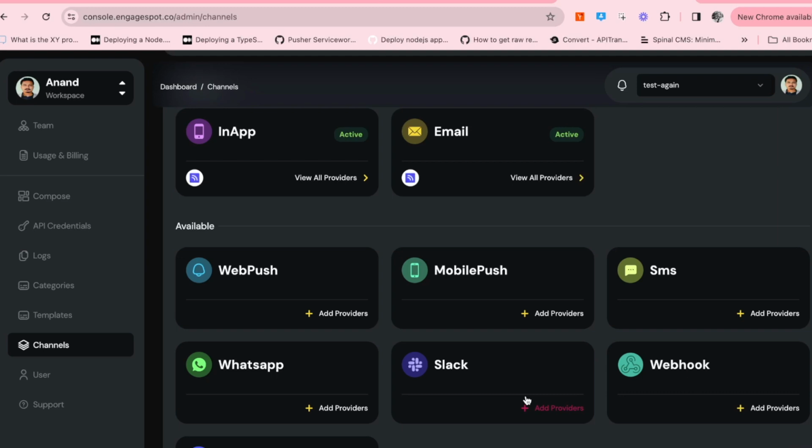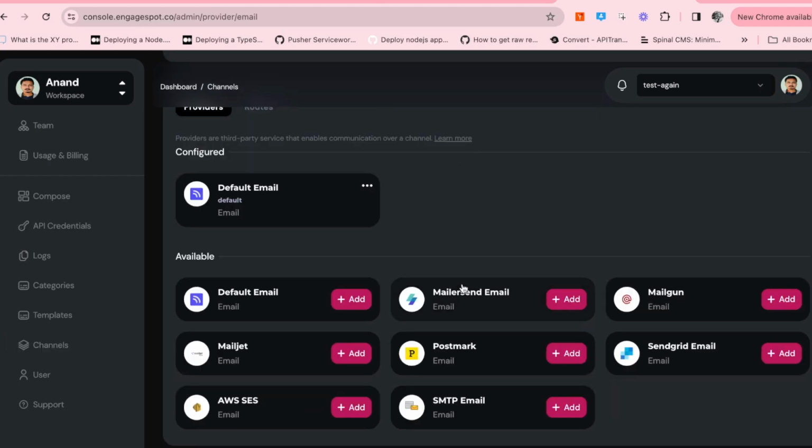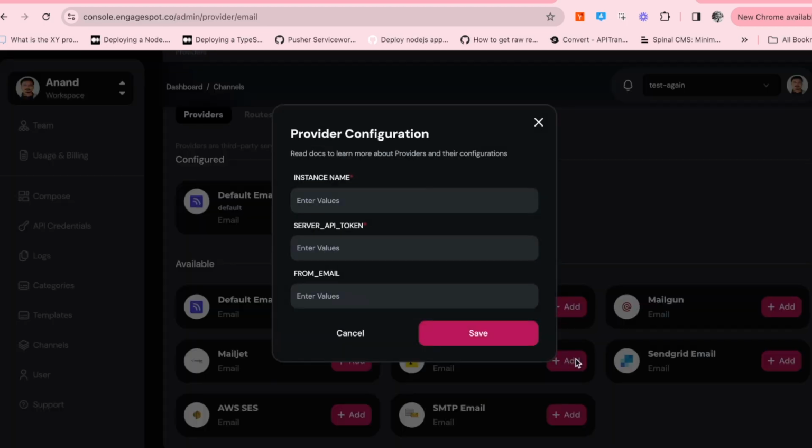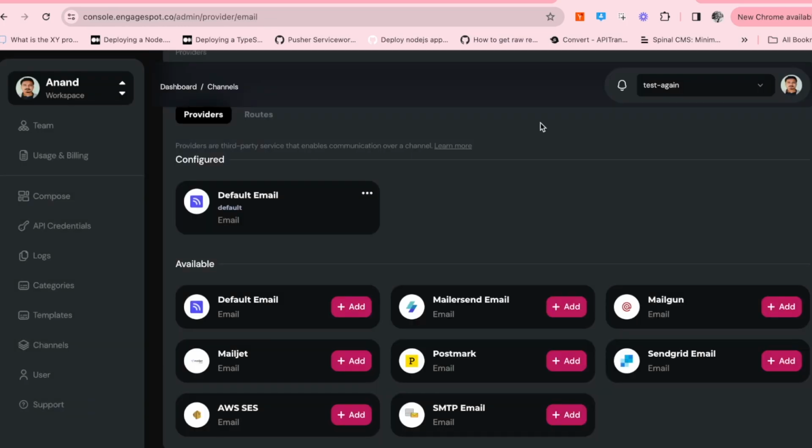So once you enable a channel, you need a provider to support messaging through that particular channel. So for example, if you look at the email channel, you have so many providers available here. Postmark is one provider, Mailgun is another provider, SES, SMTP, SendGrid. So many providers are available in each of the channels. You can just enable a provider of your choice by using the credentials that you have. And also you can enable multiple providers in a single channel.